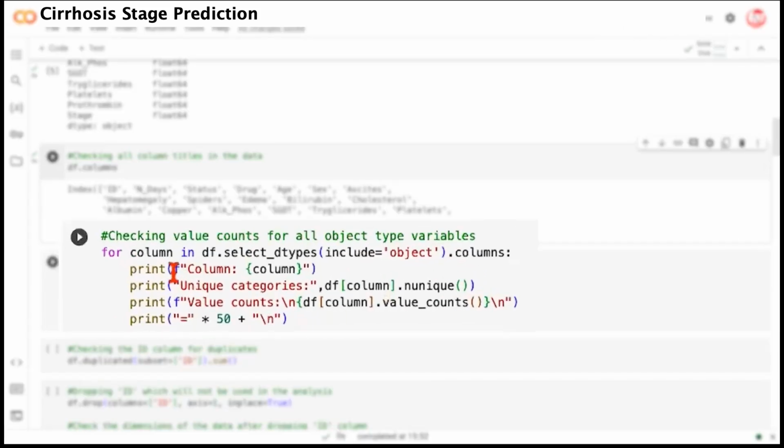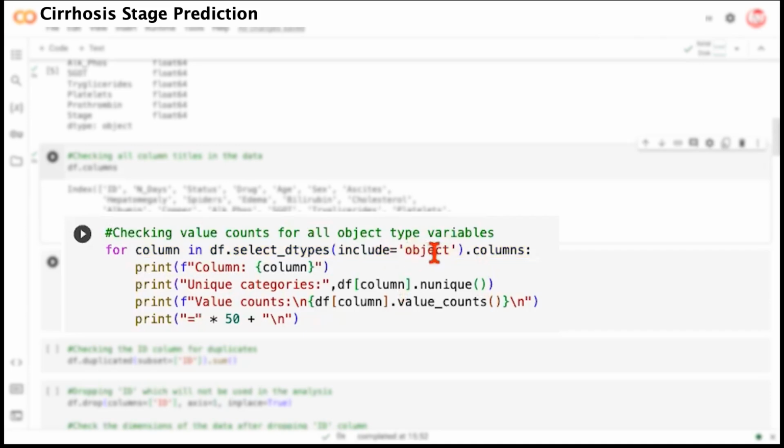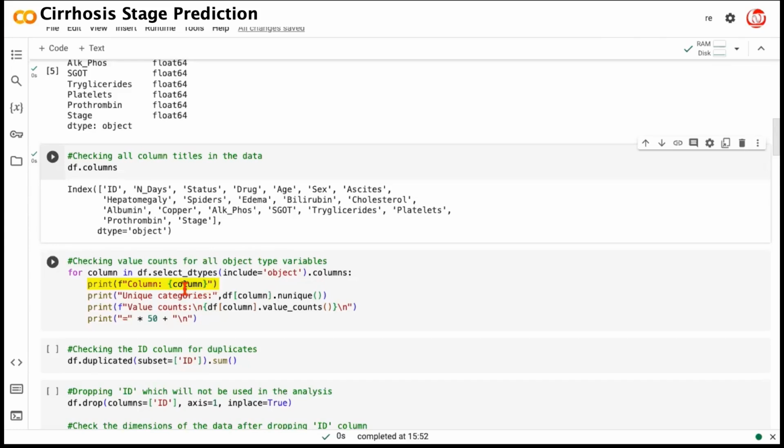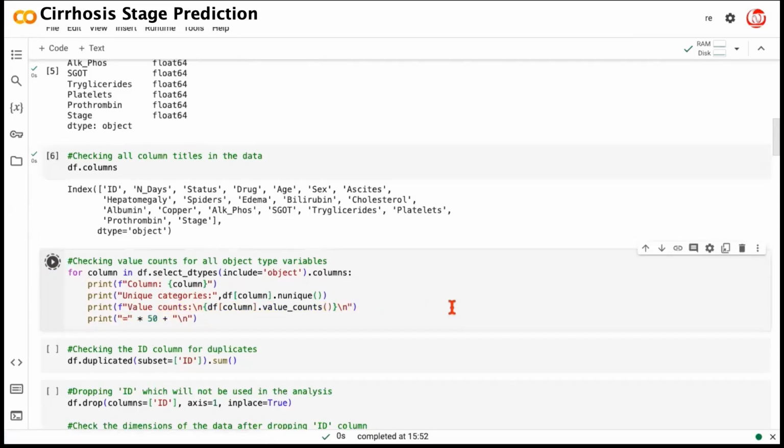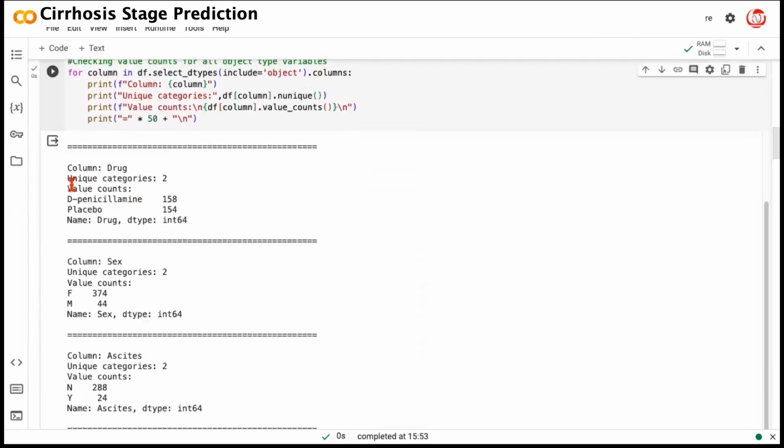So what we're trying to do is filter out all the categorical features by using the select_dtypes method. We are choosing all the object type variables, and we are going over each feature one at a time with the help of this for loop. Then we are printing the name of the feature and the unique categories within each feature. Then we are looking at the distribution through the value counts, and we are separating them with these equal to signs just for legibility. So you can see, for example, the column called drug only has 2 possibilities.